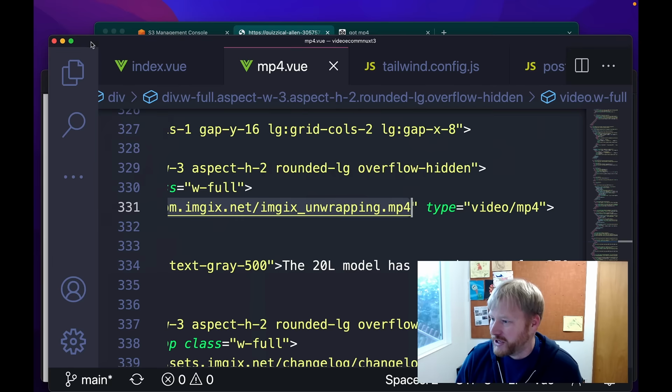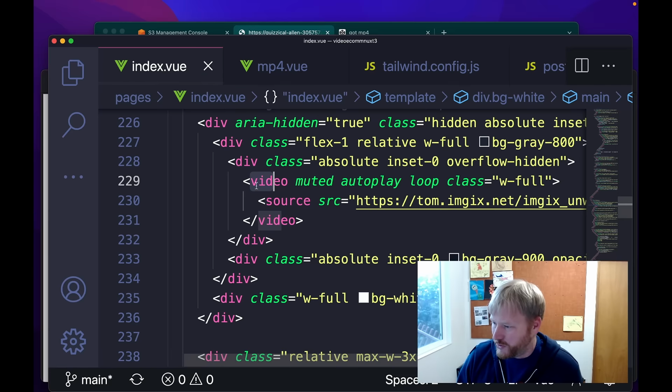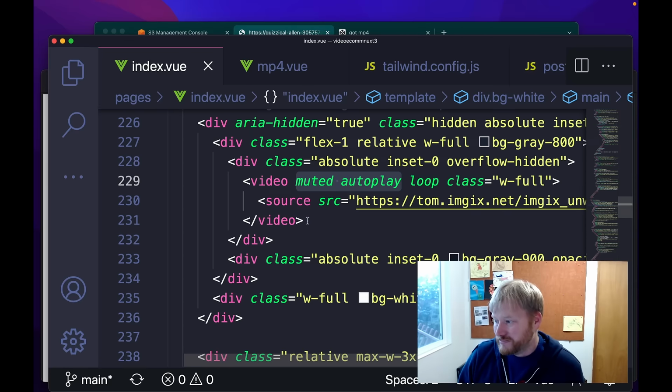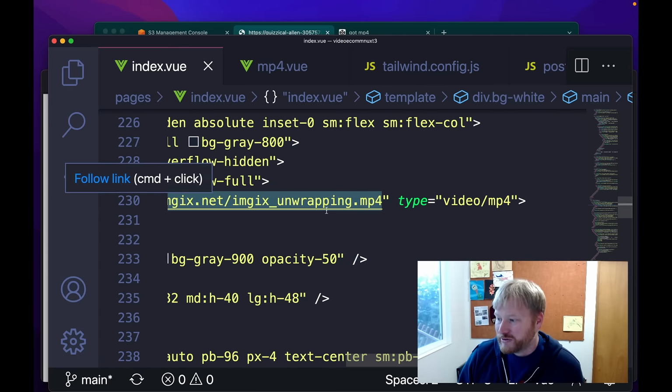Here, let me bring up the code again to show that example. Here we go. So just on the home page, same thing, video. This time I've muted and autoplay. This is just all native inside the video tag in HTML. Perfect. Real simple.